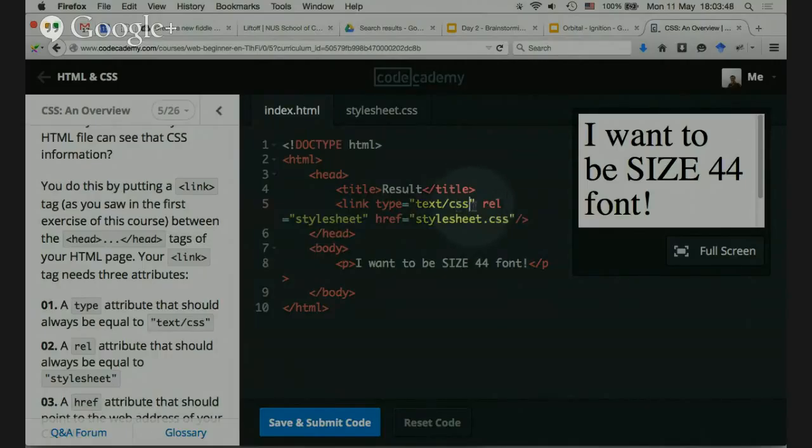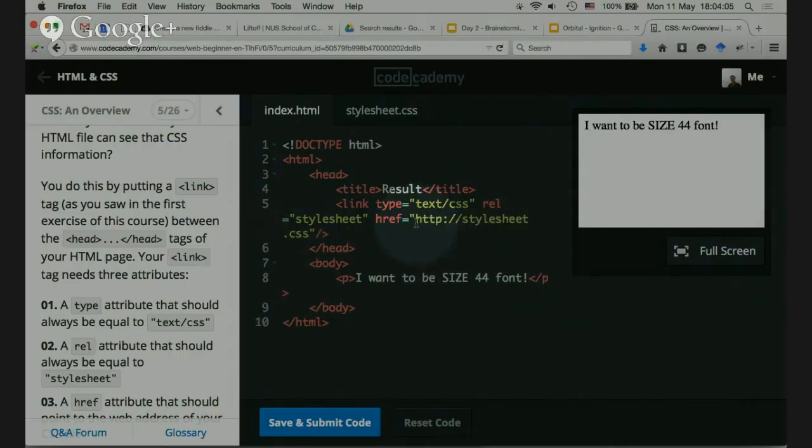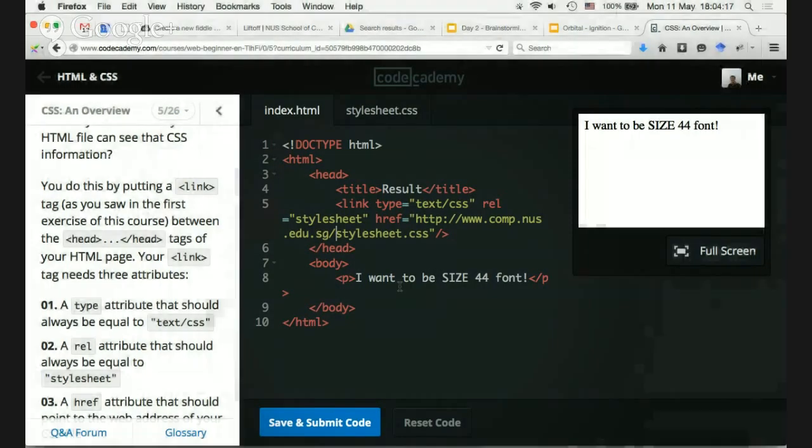Then I have to tell you the function of it. The browser uses it as the style sheet. It's not used for any other purpose. And I need to tell you where to find that style sheet, so I can point it to this style sheet here. I can point it anywhere. If you know another style sheet somewhere else on the web, then I can point it to another web address. So if there's another style sheet somewhere else, I can link it up.